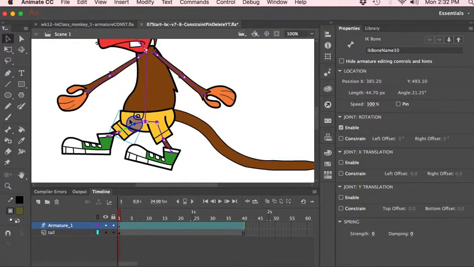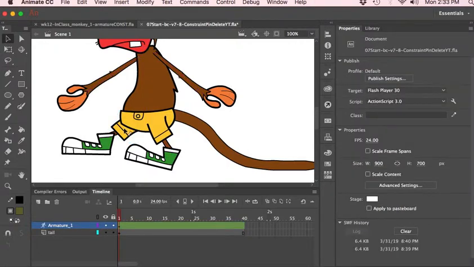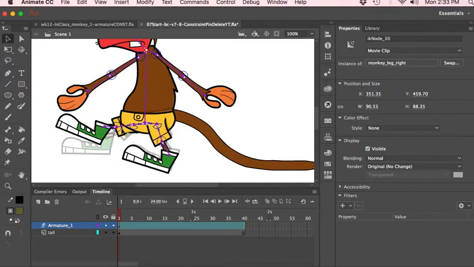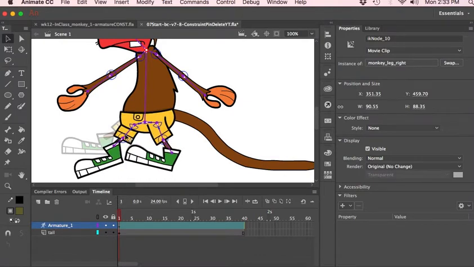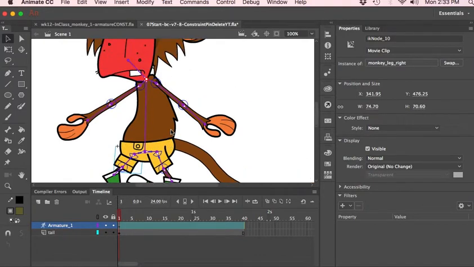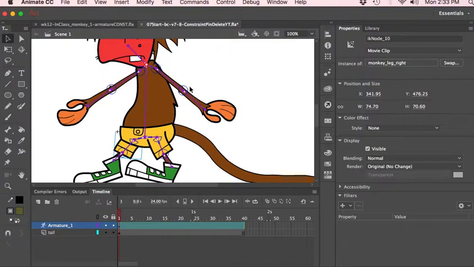So select, and select the blue again. Select on the outside. See how that looks. Yeah, that looks pretty good. Maybe we'll try it one more time on the monkey's arm.